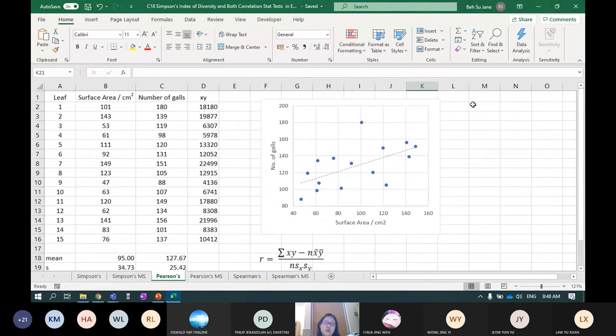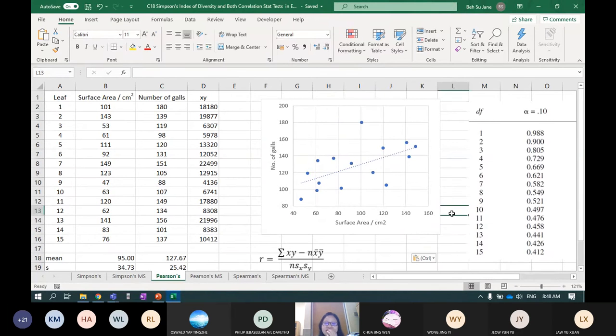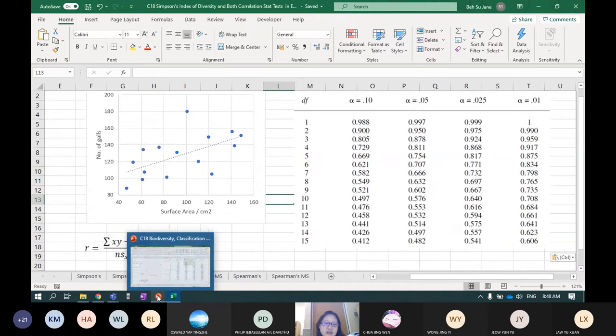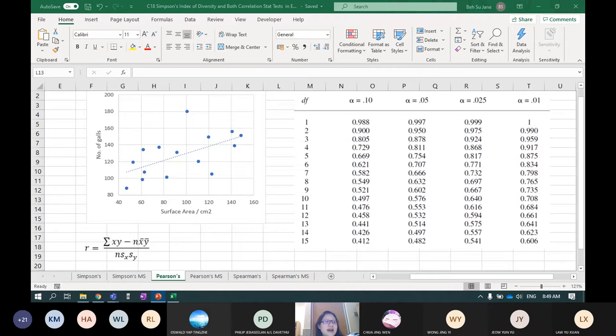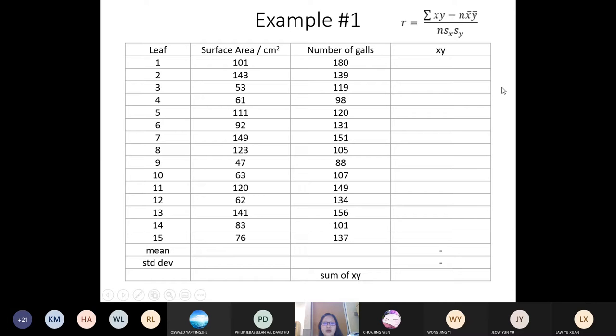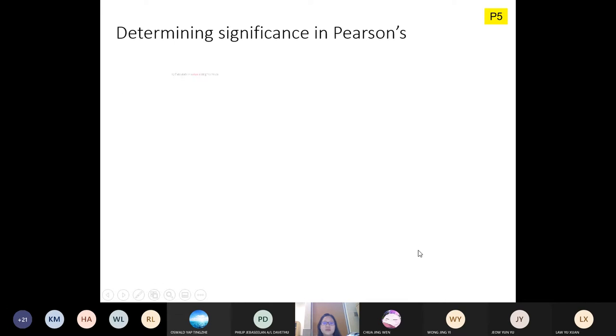There is also a critical value. There's also a critical value table when it comes to Pearson's correlation coefficient. Let's go back to the slides for this. Okay, so we plotted the scatter graph already. We found the correlation coefficient already. You can do this manually. This is a table in the slides, but we didn't. Now we have to determine significance. So your null hypothesis again was whether it's significantly correlated. What does that mean? Let's see how to do that.